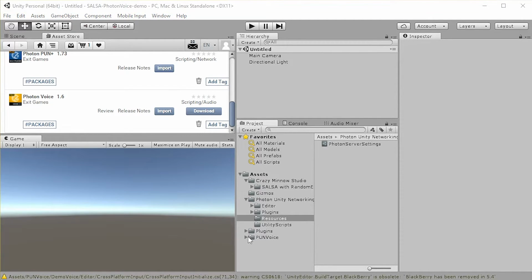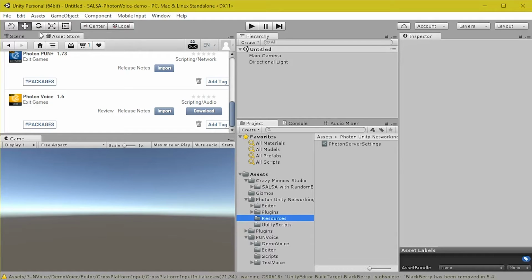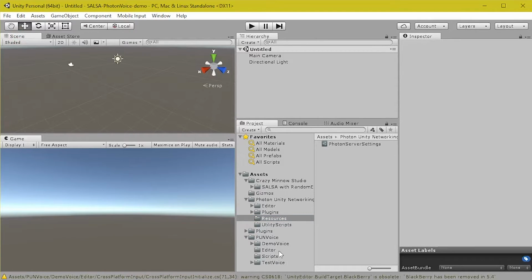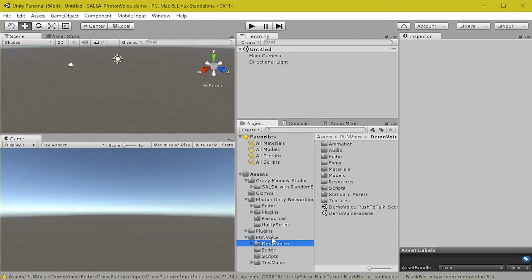Okay, next you're going to want to load the demo scene. I'm going to flip that away from there. The demo scene is in this PhotonVoice demo voice folder. And we're going to load this one right here, demo voice scene.